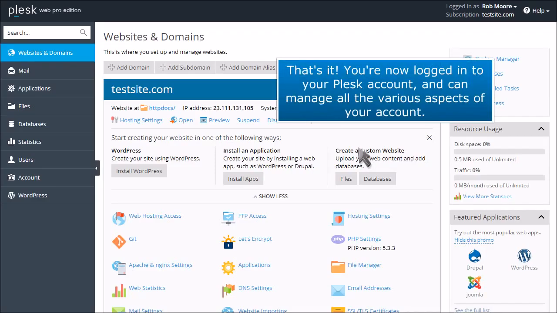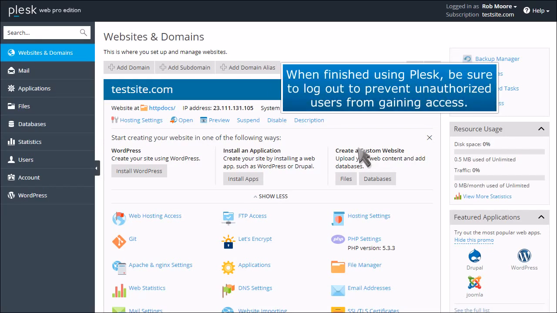That's it. You're now logged into your Plesk account and can manage all the various aspects of your account. When finished using Plesk, be sure to log out to prevent unauthorized users from gaining access.